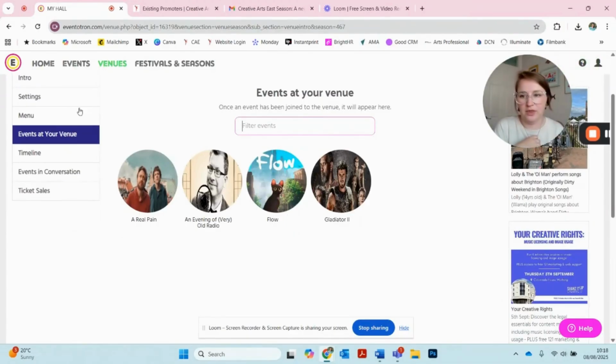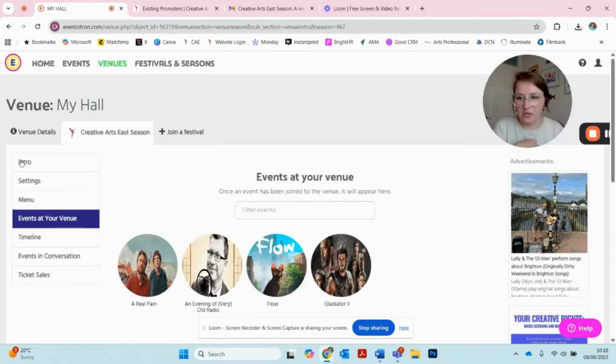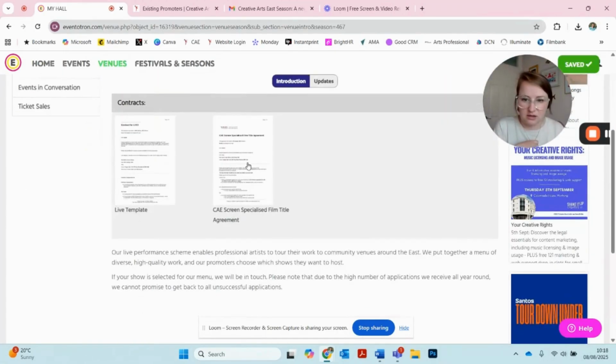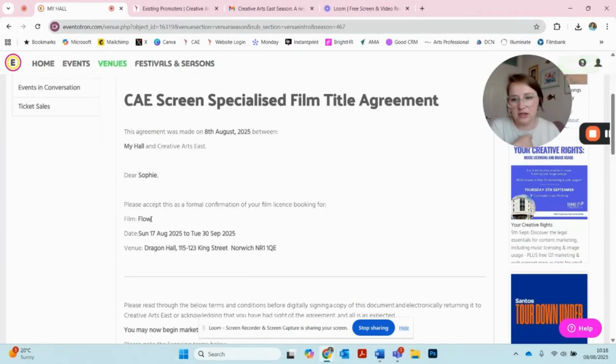So for that example, I was looking at flow. And then if I go back here, I can click on my agreement, and I have one for flow. So I know that it's been booked and agreed.